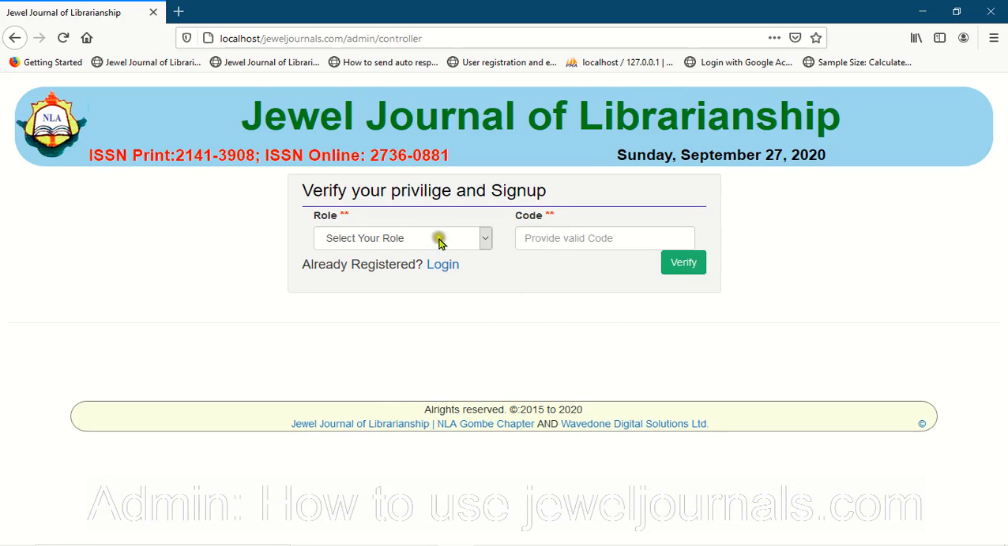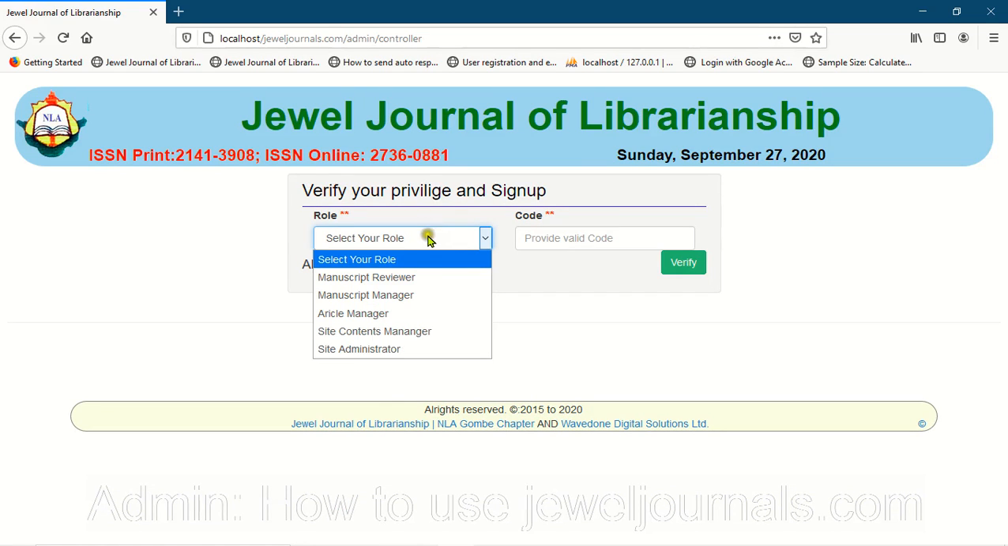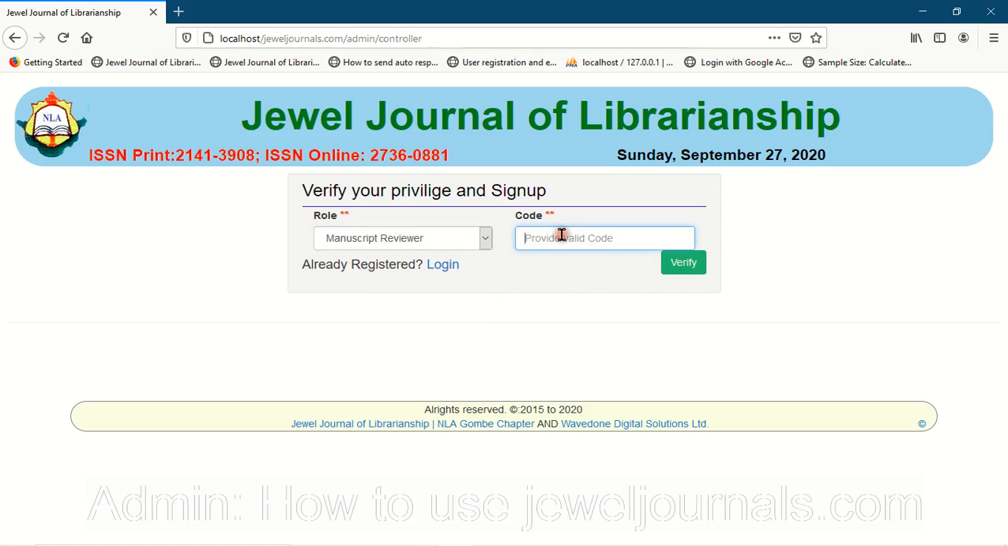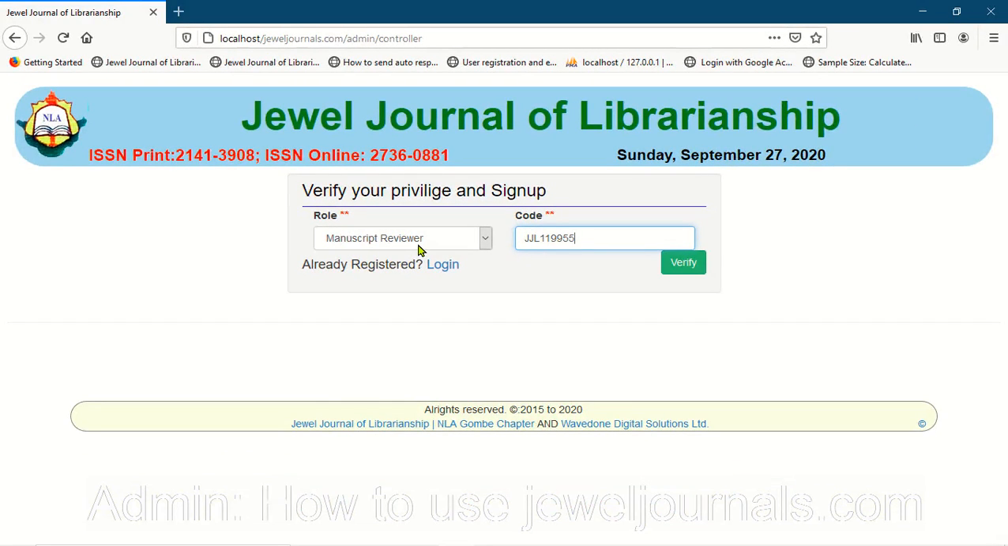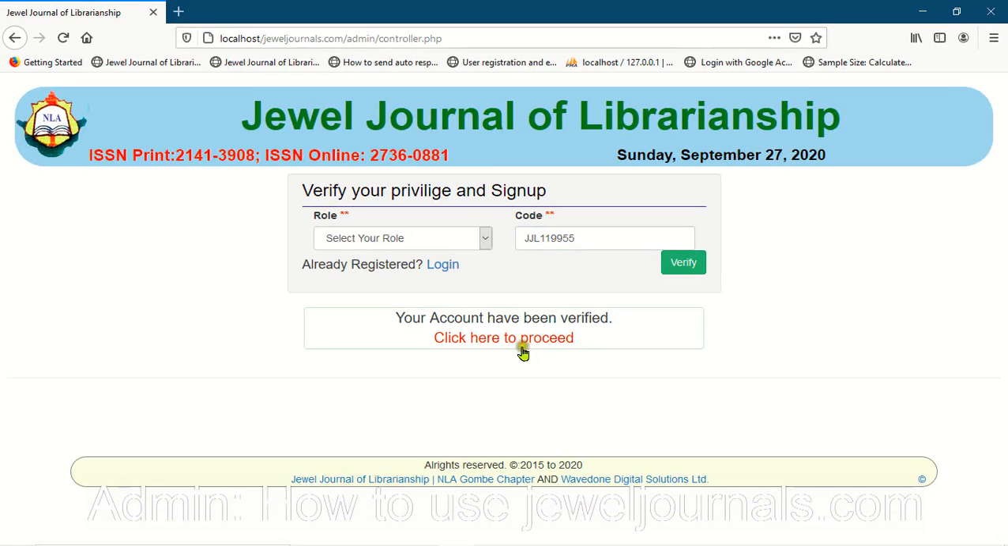and the next thing you need to do as a reviewer is to select manuscript reviewer, and here you can type your code. I press Ctrl V to paste the code I copied. So now I'm going to click on verify, and you can see it's verified.